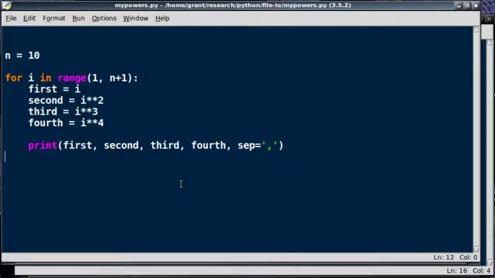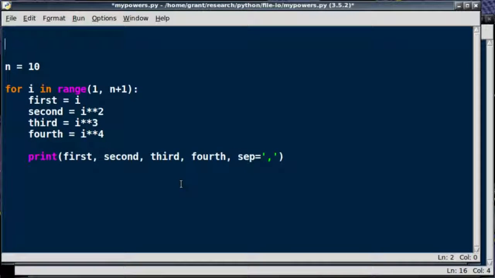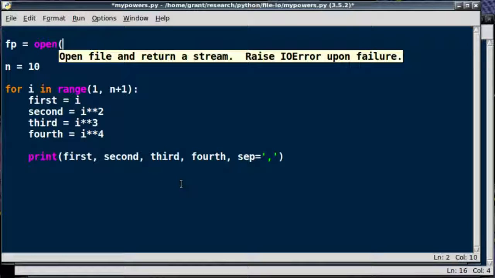But now we wanted to write this to a file. And so if we're going to do that, let's put in a file pointer. So let's say FP for my file pointer, and I need to open this file. So I open this file, and I'm only going to write to it. I'm not going to read from it.